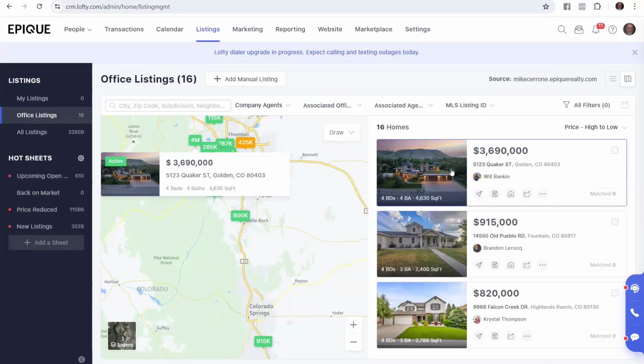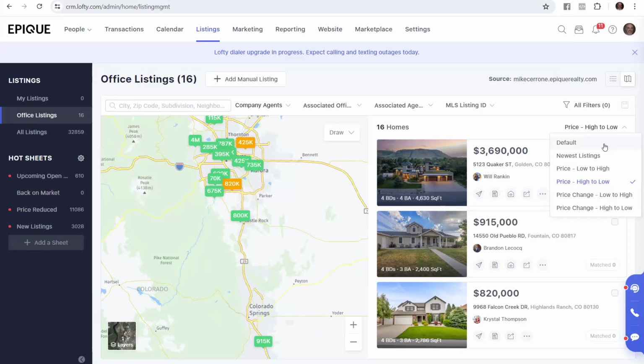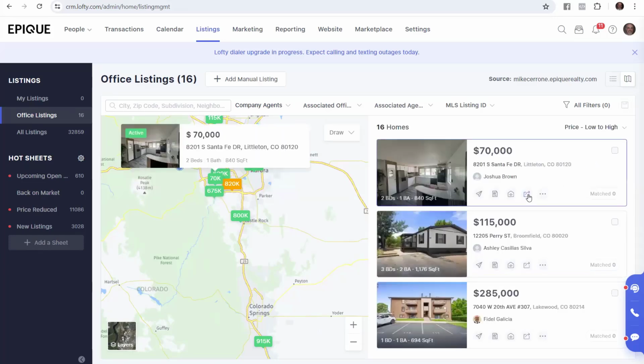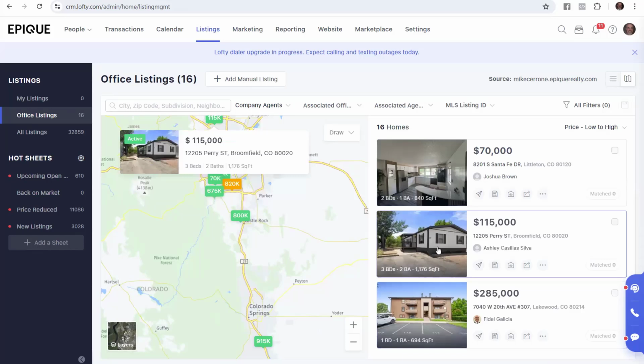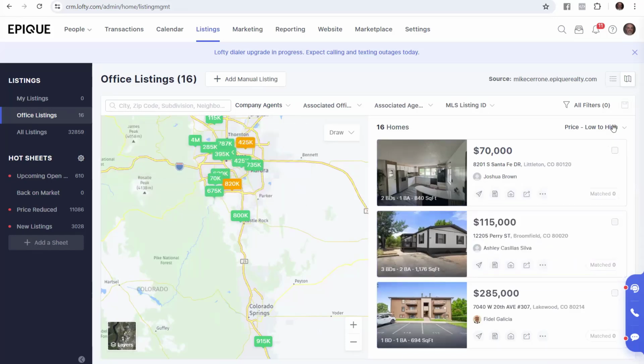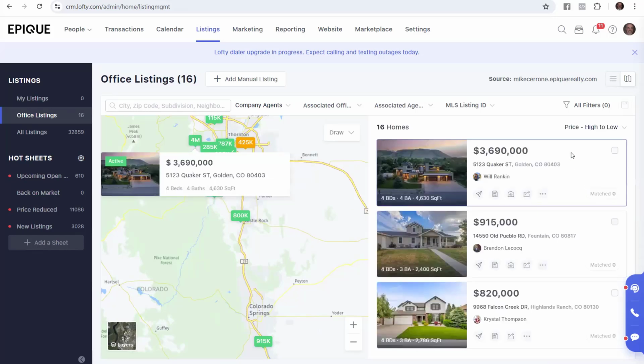So the most expensive is 3.6 million. You could also look for the lowest. That would be a $70,000. I don't know what that is. It might be a mobile home or something, but it's a $70,000 something. Yeah, here's the second one is a mobile home. But I'm going to go back to the highest. And let's go, so high to low.